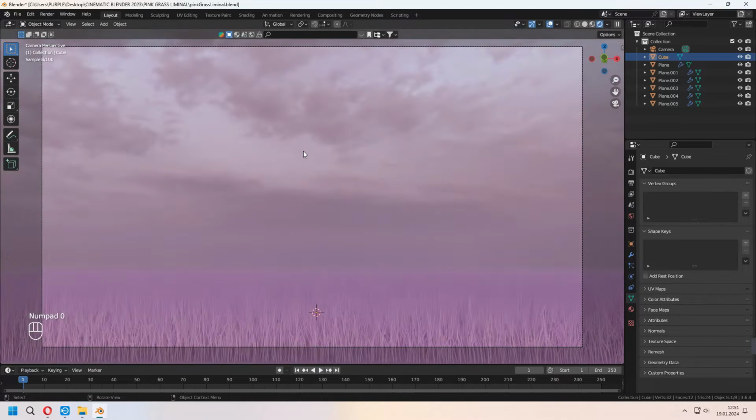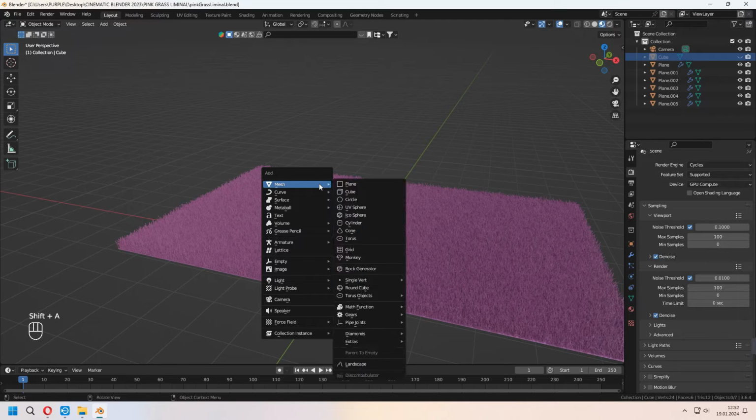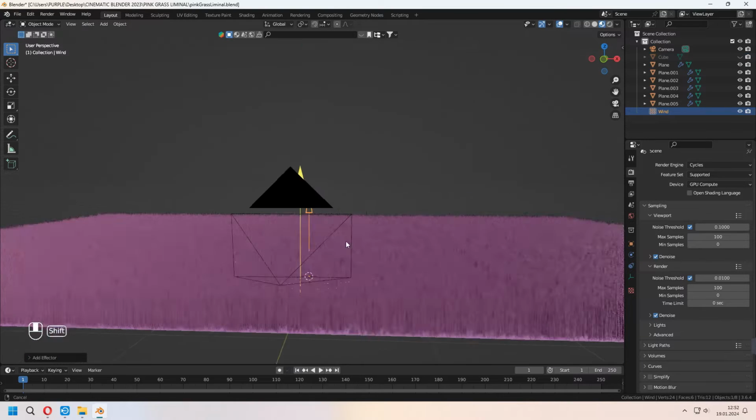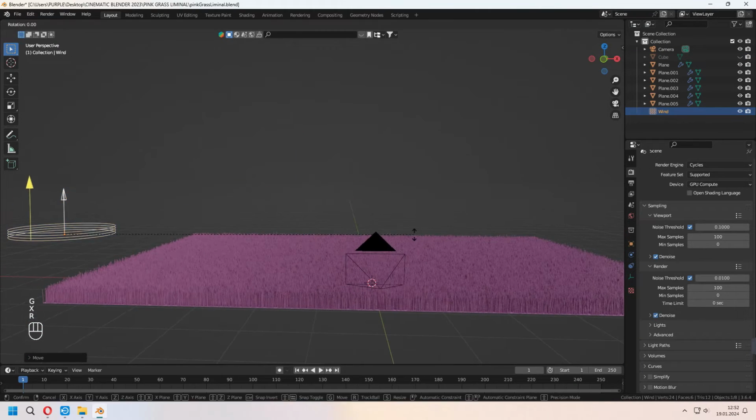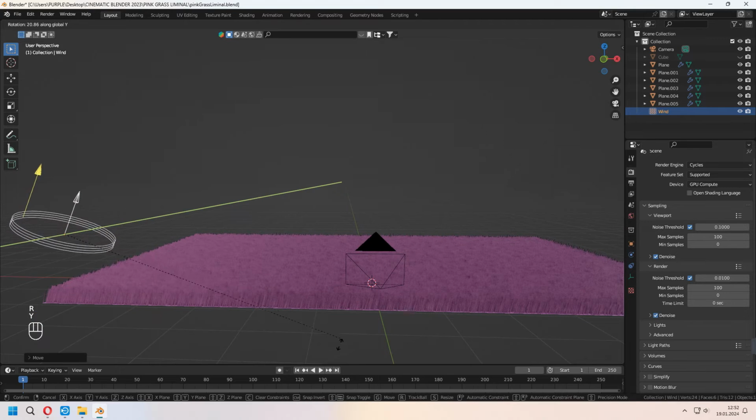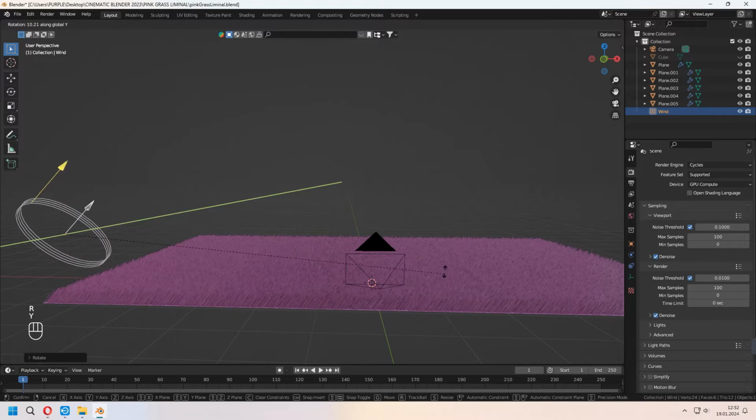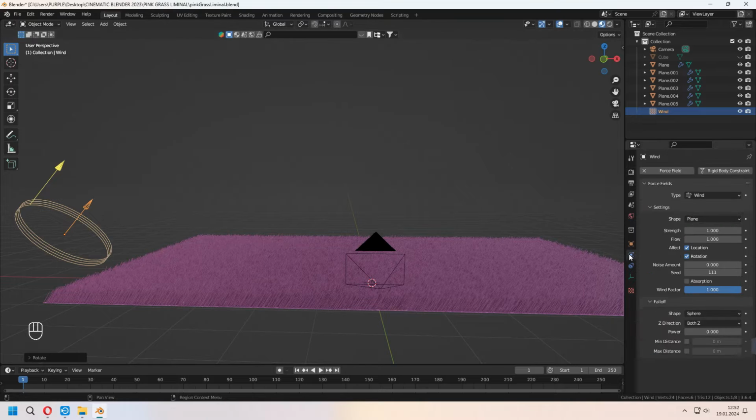material too. Now, let's add a wind with the Shift A, move it in the X-axis and rotate it in the Y-axis. As you see, it affects our grasses. And you can change your strength from its settings.